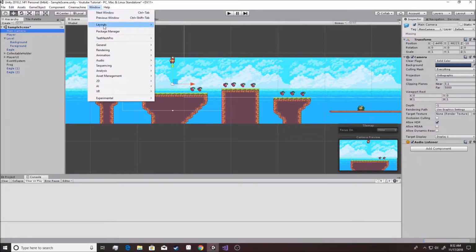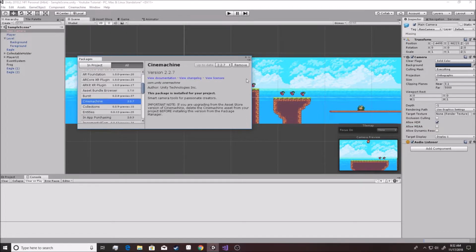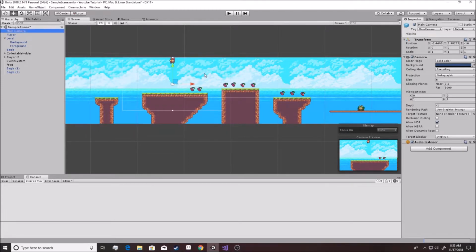You're going to want to go to Window, Package Manager. You're going to go to All. You're going to go down to where it says Cinemachine, and you're going to hit install. It's not going to say remove, it's going to say install on it. Alright, once you get done with that, please come back. But until then, pause this video because I'm already ahead of that.